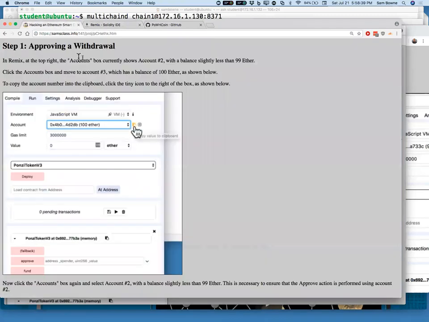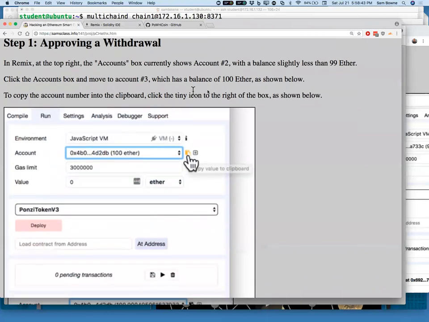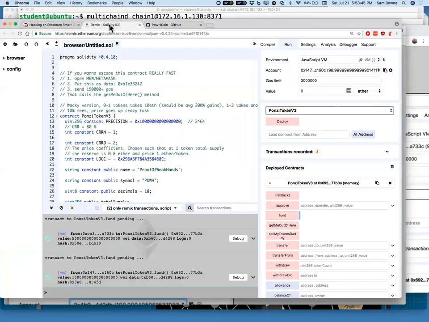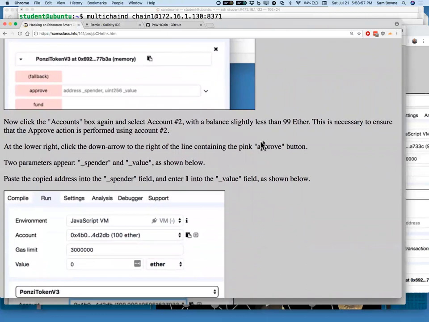So let me be very careful here. I have to get these right, or it's going to fail on me. So what I want to do is move to account number 3 and copy that account address. So here's account number 3, and that's copied in the clipboard. It's this address starting with 4B0. All right. Now I paste, go back to account number 2, and go to the approve button.